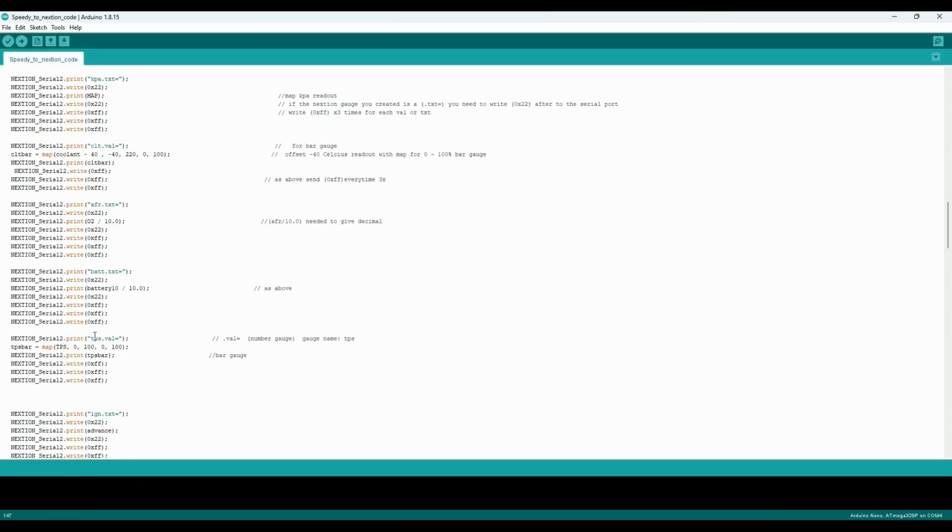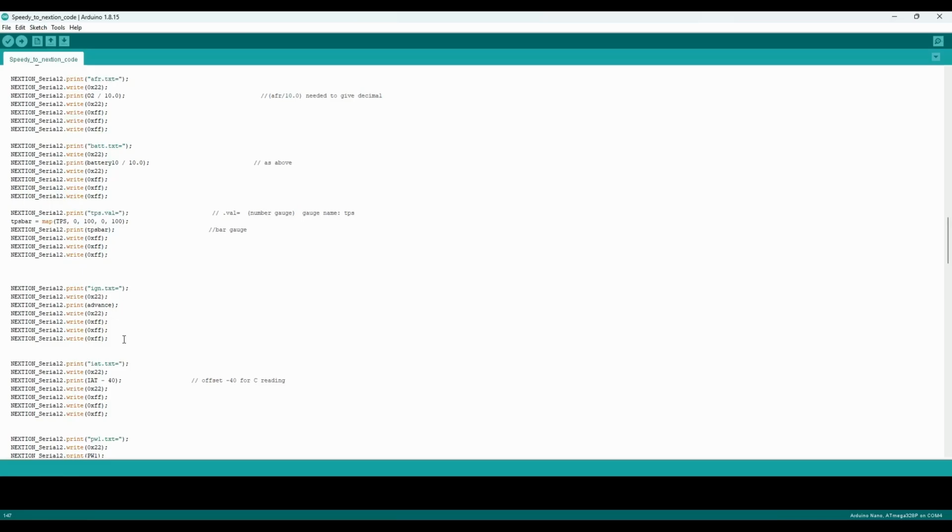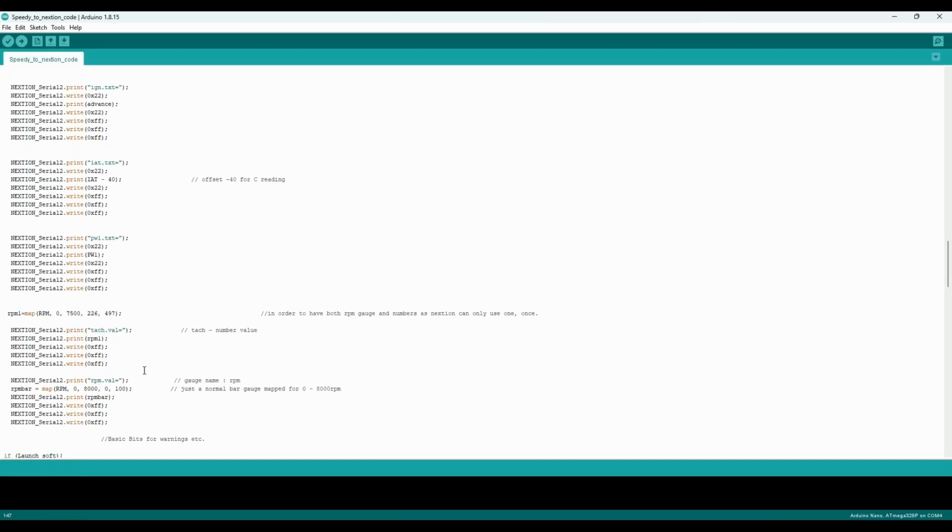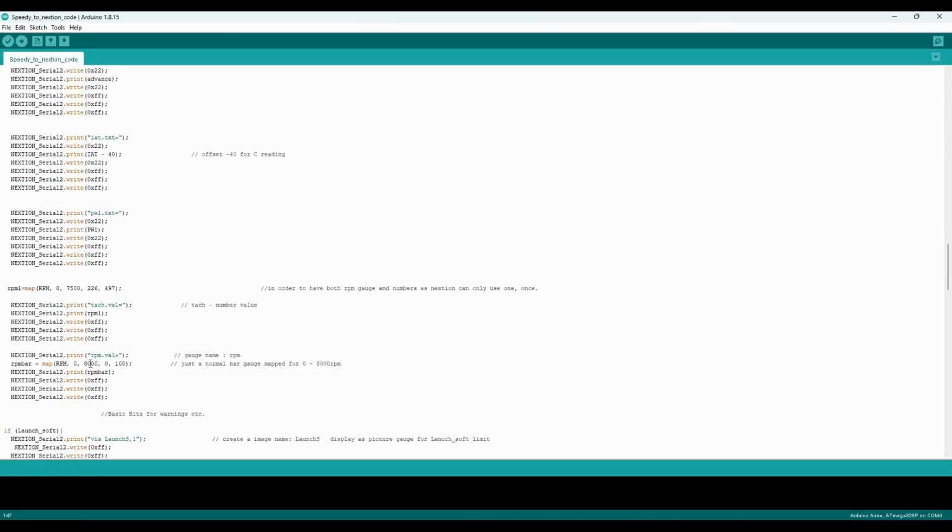So throttle position is mapped 0 to 100, 0 to 100. Seems a bit daft, but it's a gauge. And the same with RPM gauge, for example, there's a tacho down here. So 0 to 8,000 RPM, and we've mapped that 0 to 100. So the gauge is 0 to 100%. So 8,000 RPM being 100%, 0 being 0.